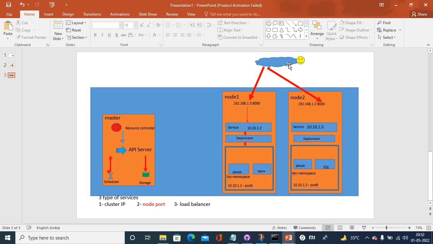So once you access it from the internet, like HTTPS 192.168.1.3 with the port number, it will go to the service, and the service will redirect it to the pod, and the pod will open this nginx application for you. And when this nginx tries to access the SQL, the pod will send it to the service, the service will send it to another node service, it will come to the pod, and the pod will send the data to the nginx container.